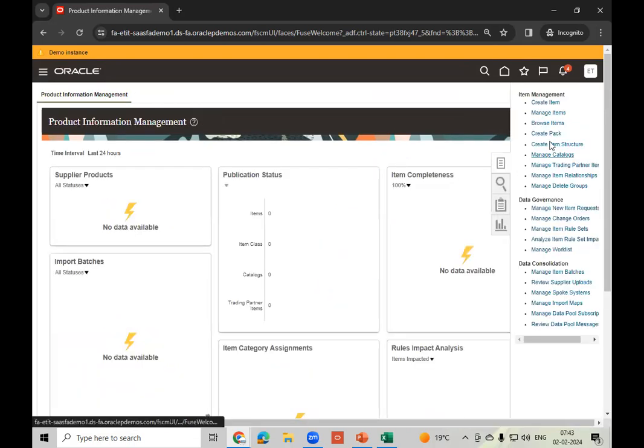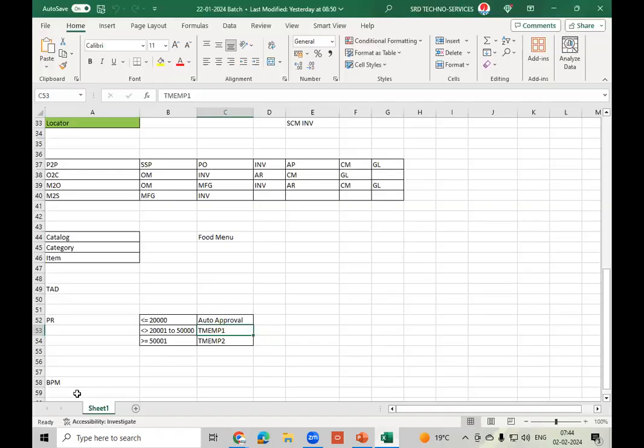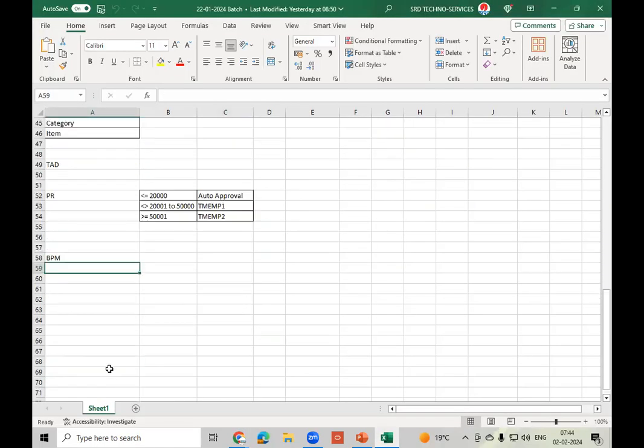Same way, you can repeat and create more items. In real time, in an implementation project, you cannot define like this one by one. You will load the data, hundreds of data, thousands of items, lakhs of items through an FBDI template. You remember this? We will discuss it at a time with all the data migration. So this option is available for bulk data, and we can load it through FBDI.